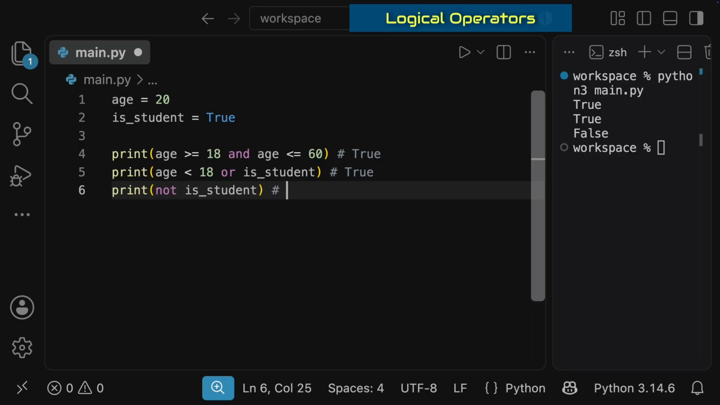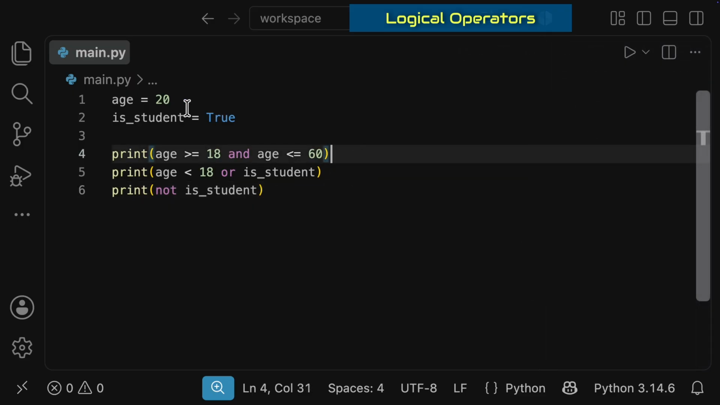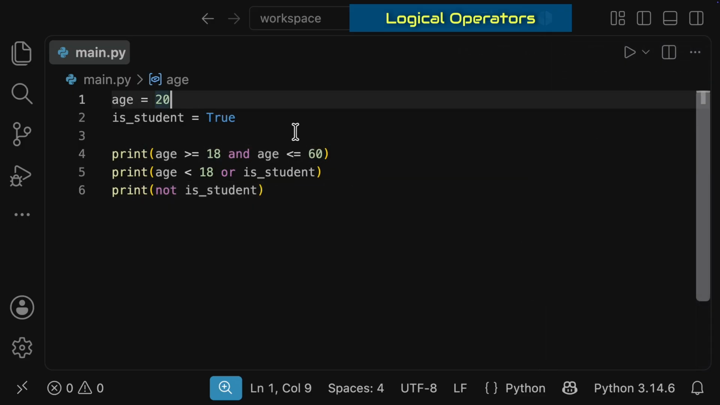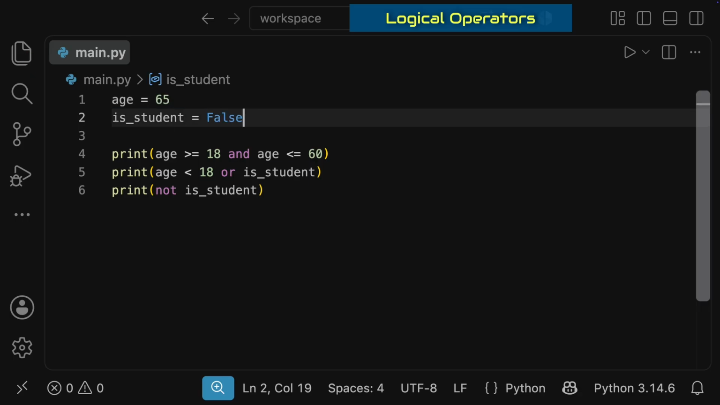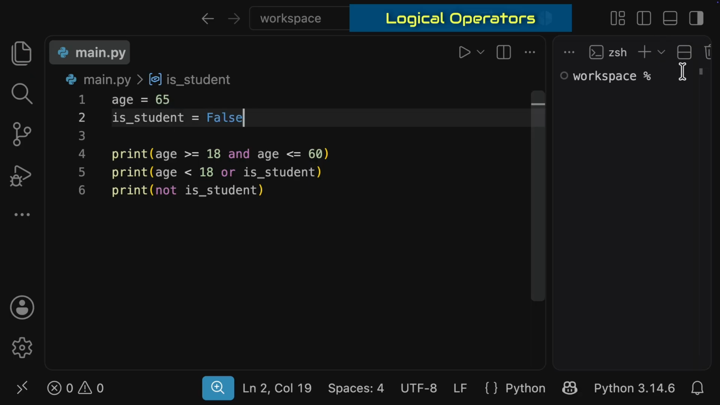The third expression uses the NOT operator. The value of isStudent is true. The NOT operator reverses true to false. Therefore, the expression returns false. Now let us change the values and run the same expressions again. Assign 65 to age. Assign false to isStudent. Run the program.